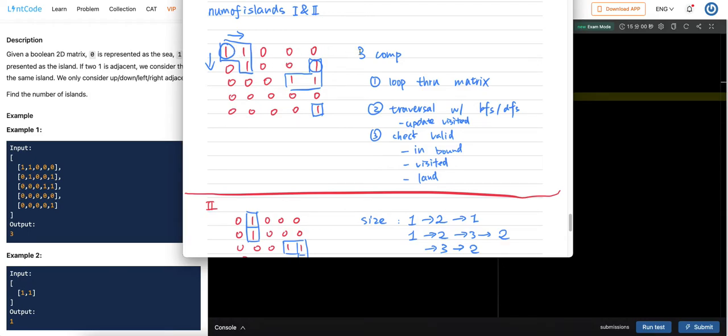I separated it into three components. First, we loop through the entire matrix, row by column, and at each point, if it's a land, we traverse from it and mark every land that is connected to it as visited. So next time, for example, when we encounter this one right here, it won't double count. And we repeat this same procedure for the entire map, and that should give us the number of islands.